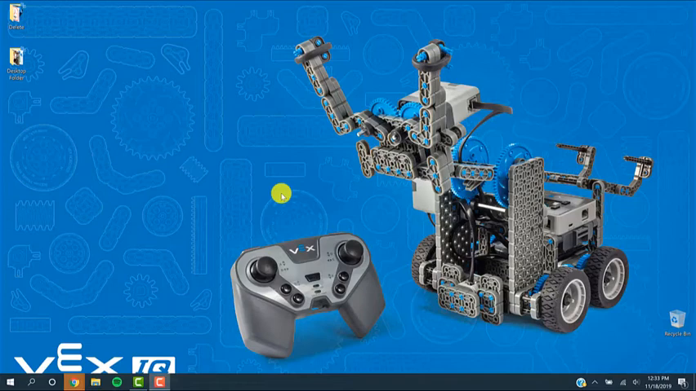Before we dive into VEXcode IQ Blocks, you actually need to install a different program to make sure that all the devices that you want to program are up to date to the latest version. If you're wanting to use an iPad to program your robot, you're going to need to use a PC or Mac to install firmware on your robot first, and then you can go to the iPad to program it. So, let me walk you through how to do this.